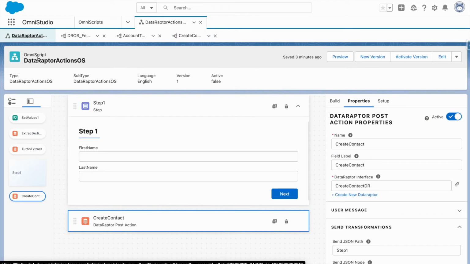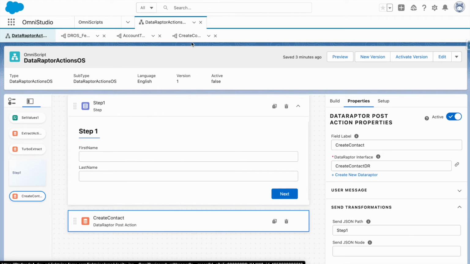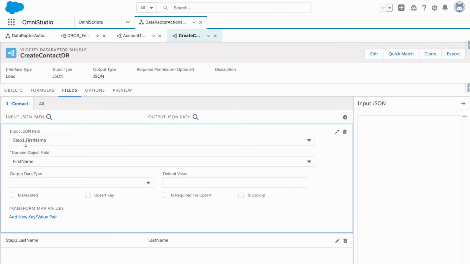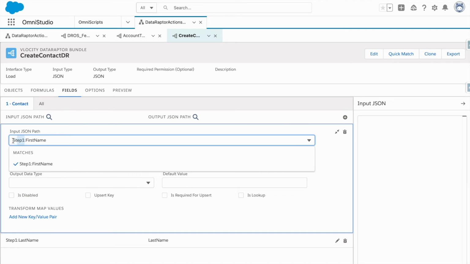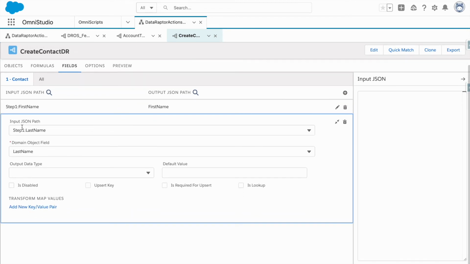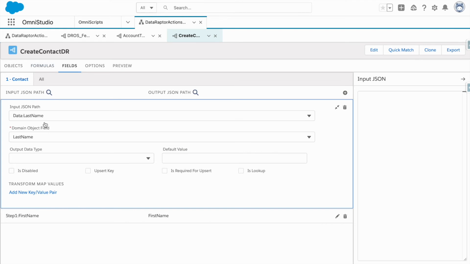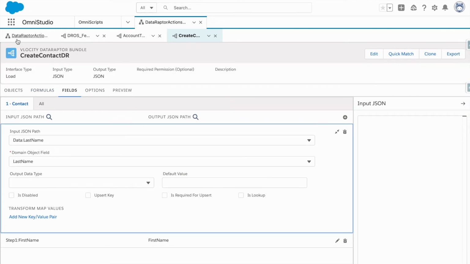So let's say I have one OmniScript here which is passing data like step 1, and another OmniScript that is passing data through step 2. But we don't want to update the data raptor, so we will keep our data raptor with the standards. We'll call it data, and here we will also call it data. So whoever is utilizing these data raptors must pass the data in this format.